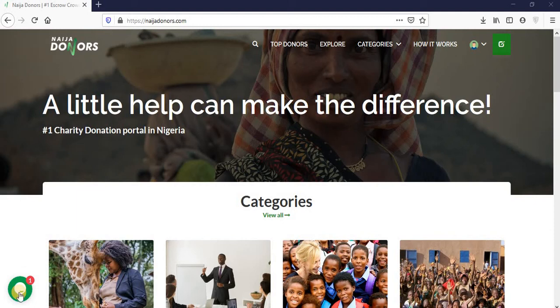I'm about to take you swiftly on a guide on how to make a donation on Naija Donors. You can make a donation on Naija Donors as a registered member or as a guest.